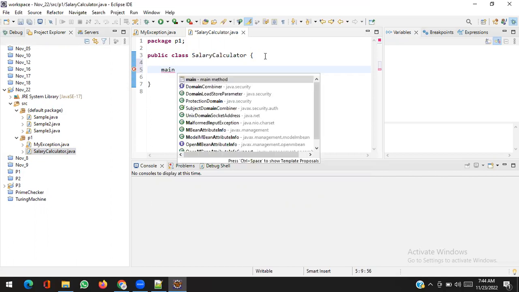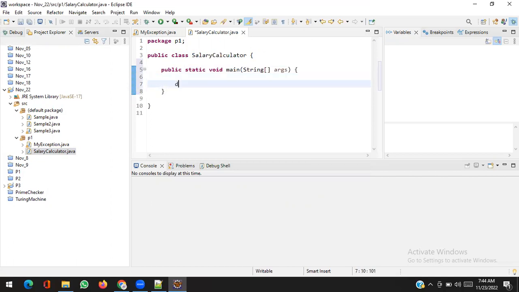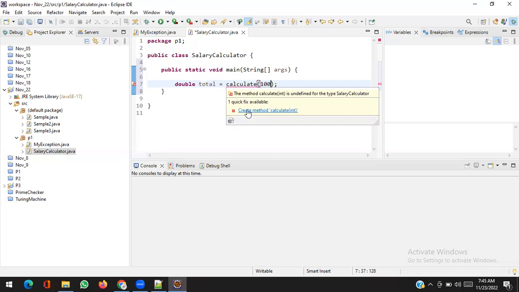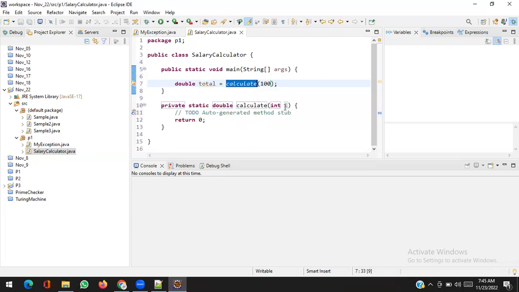Let's say main, double total equal to calculate, and I will pass just for example 100. Suppose this is the method which takes a basic salary, and we will apply some HRA, some incentives, some more perks, and return a total salary.